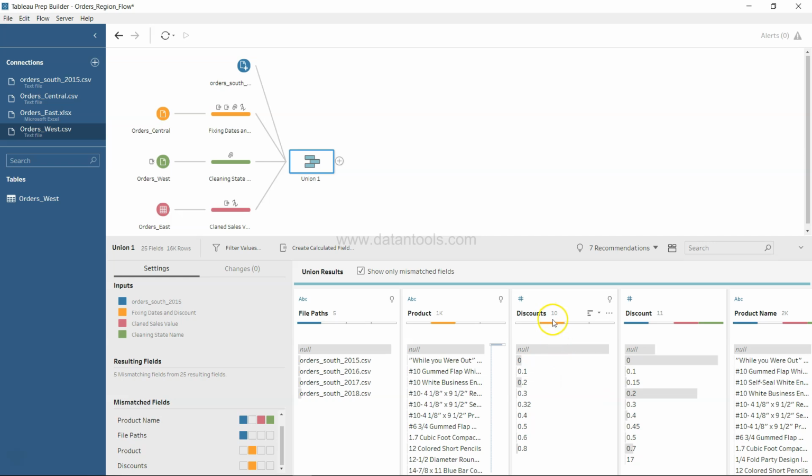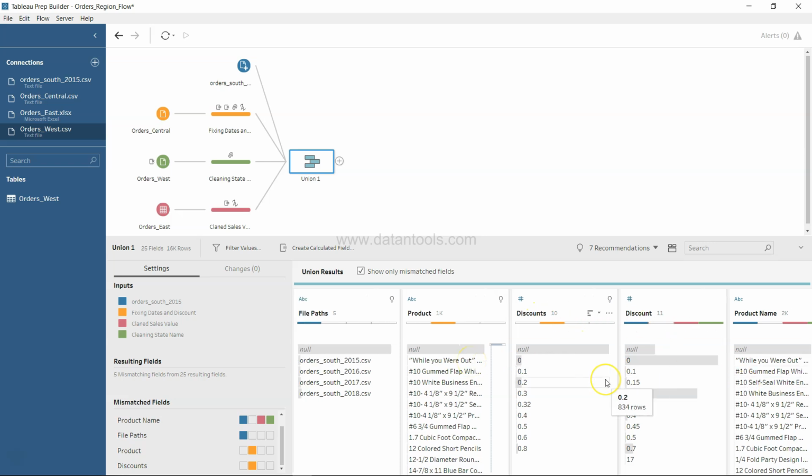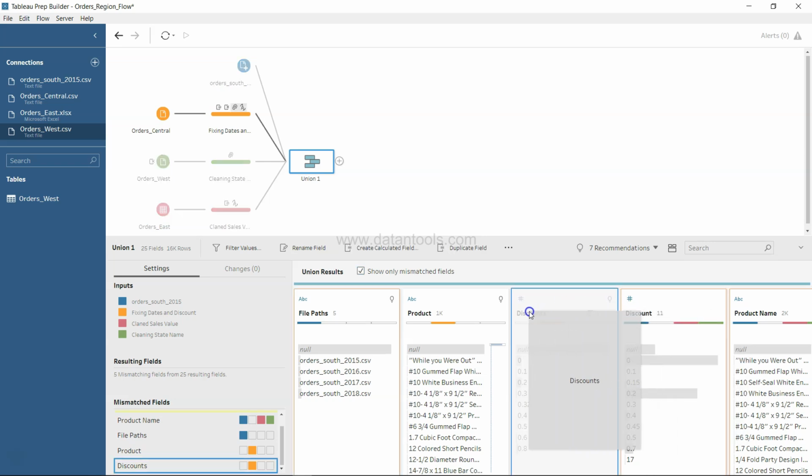And the mismatch, from the color coding, we can clearly see is happening from the order central, and down there you have discounts and you have discount, right? So probably that is a bit of a mismatch that is going on over here. Also, if you see the product and product name, the values look the same, it's just that the name is different. So what we can do over here is merge this discount with this discount field. So what I'm doing is I have just selected this and am dragging it over to this.